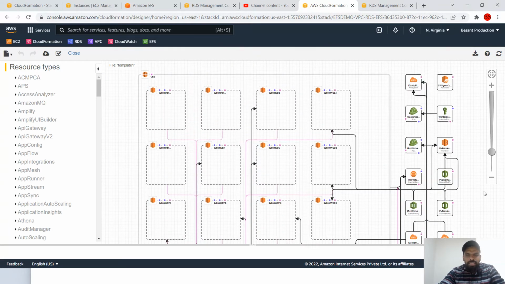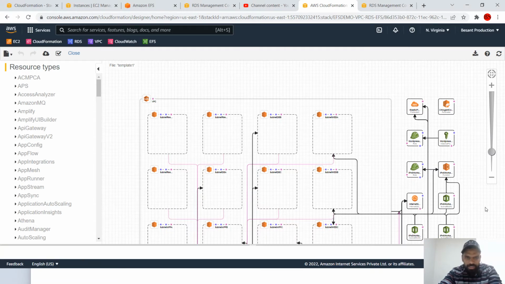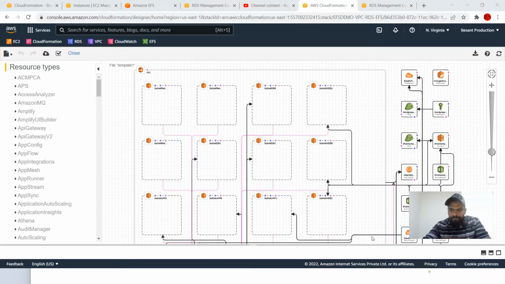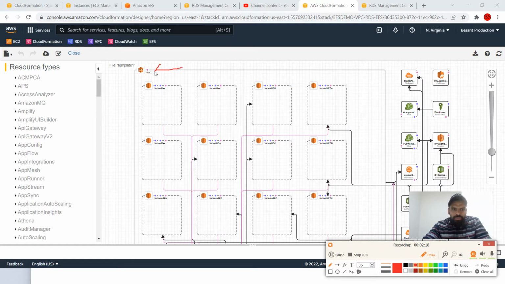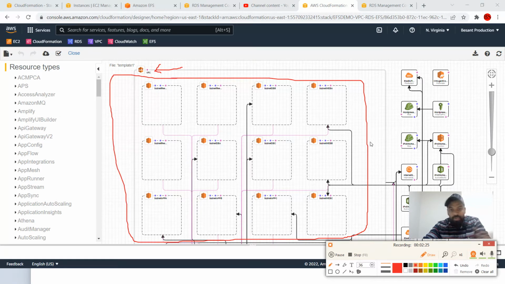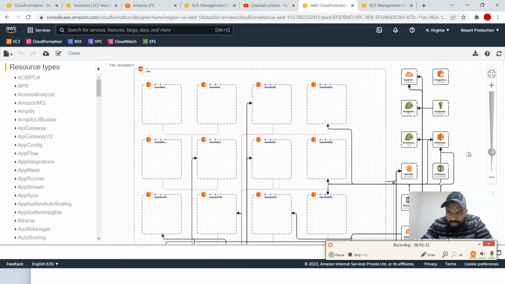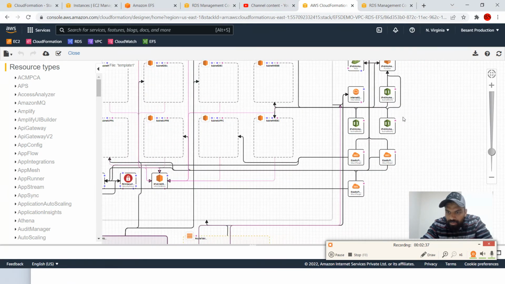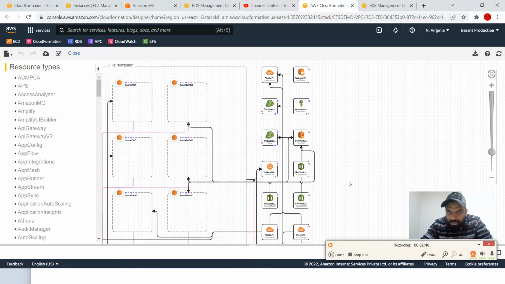If you see in this infrastructure, we are just creating a VPC, and then we are creating all the subnets here. There are no EC2 instances we are creating. We are only creating the VPC and all the subnets. And then let's scroll down, and there is something on the right side.